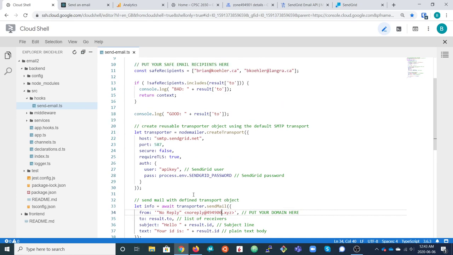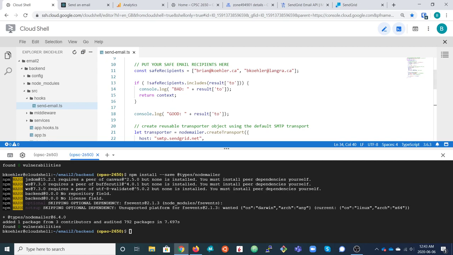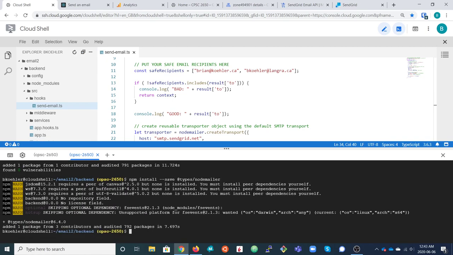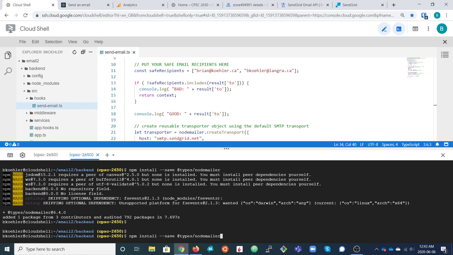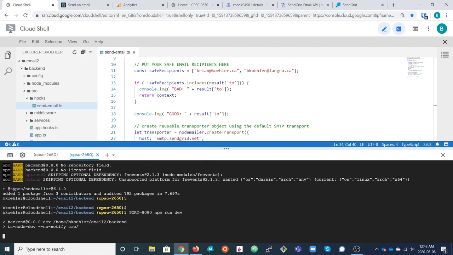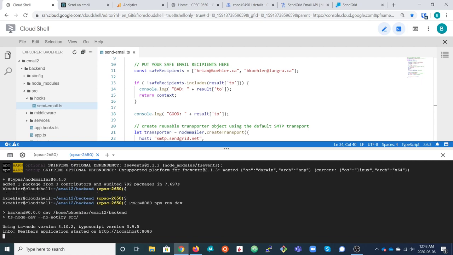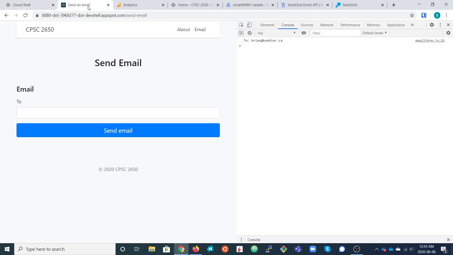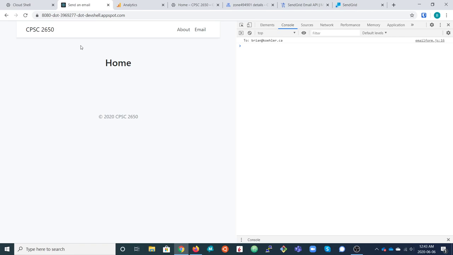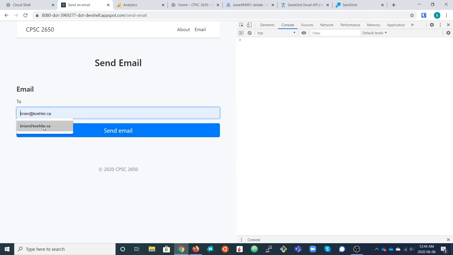So I can go ahead and save that and restart the back end. And let's go to the front end, back to the home page. Again, I'm doing a hard refresh, even though I didn't really change anything in the front end, just in case. We'll go to the email form. I'll enter my address and click on send email.